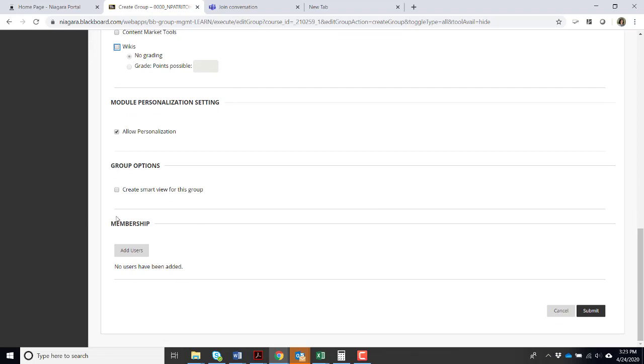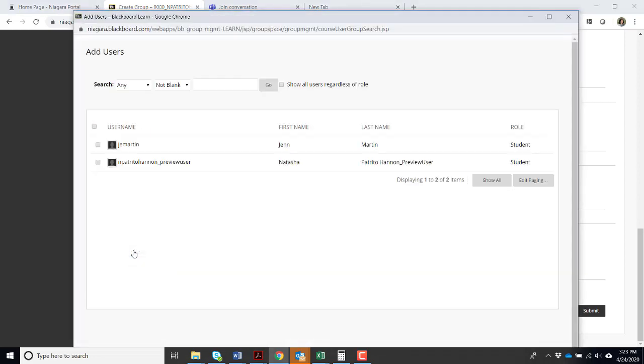At the bottom, now that you've set the conditions for your group, you have to add your members. So if you click Add Users, you should have all of the students enrolled in your course appear there. Of course, in my case, I don't have any live students, so I have my own preview user and Jen Martin, but that'll be enough for the purposes of this little demonstration. So I'm going to click both of us.